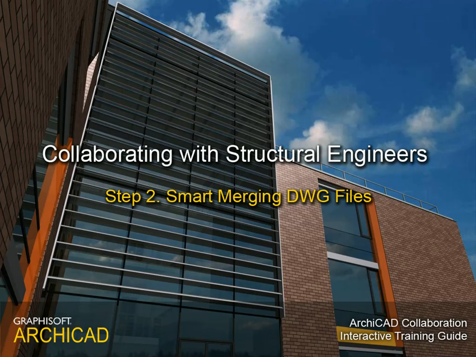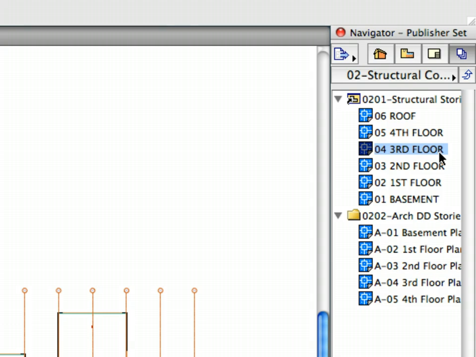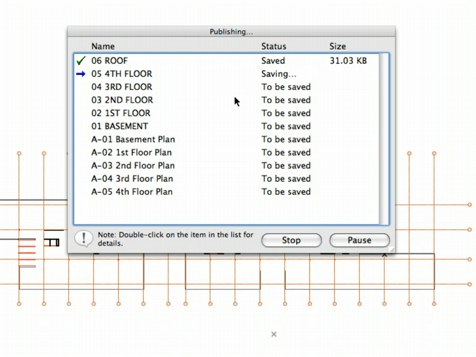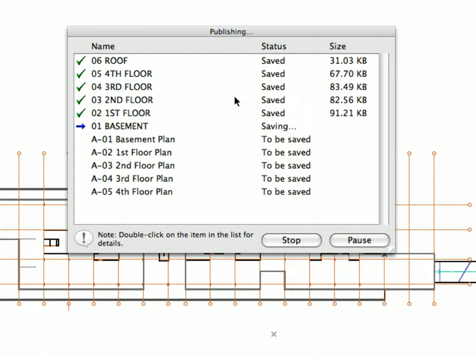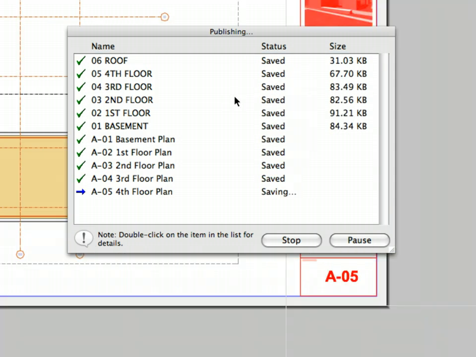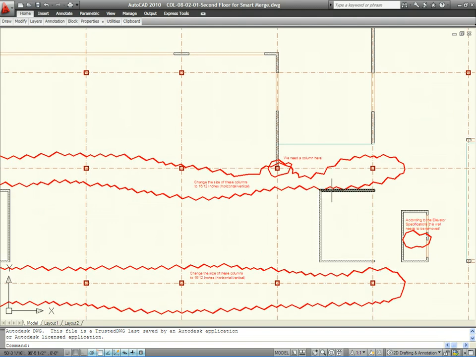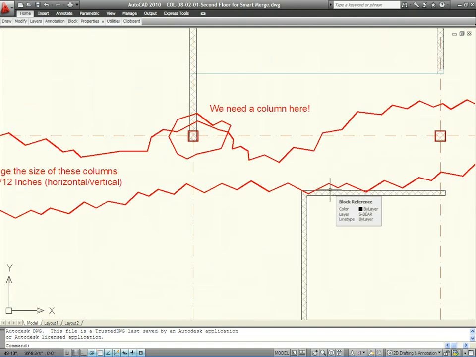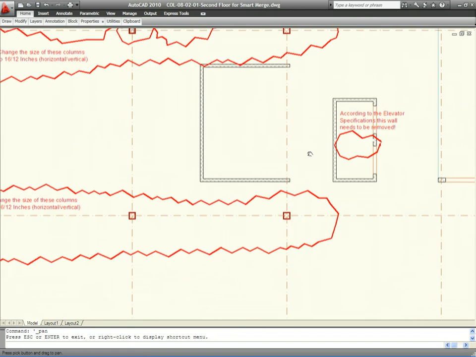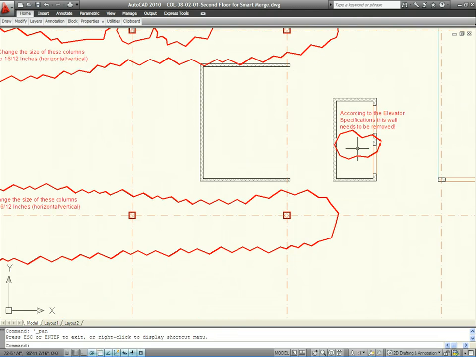Step 2. Smart Merging DWG Files. In the previous step, the Structural Stories DWG set was saved and sent to the structural engineer who started work on the DWG files. After they reviewed the design and made the first draft calculations and changes, they sent an updated DWG file back to the design team.